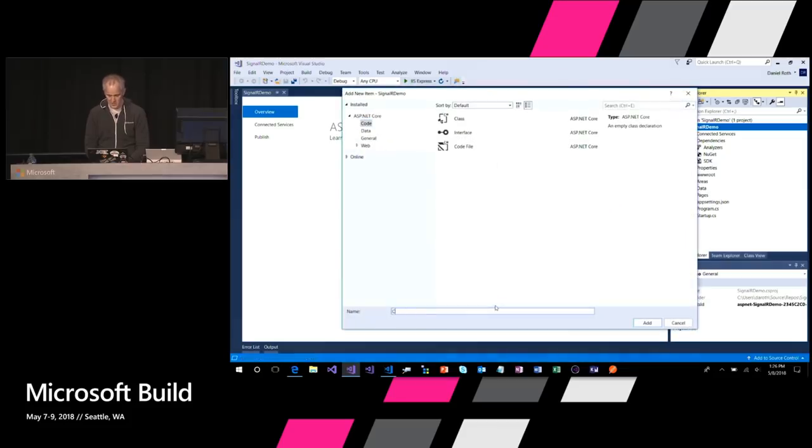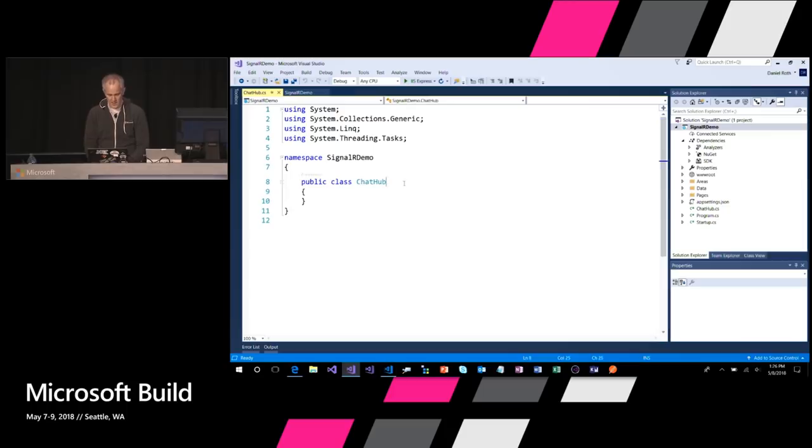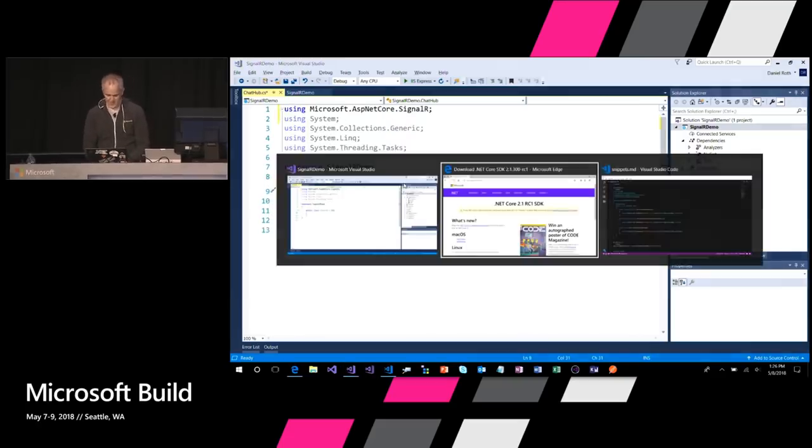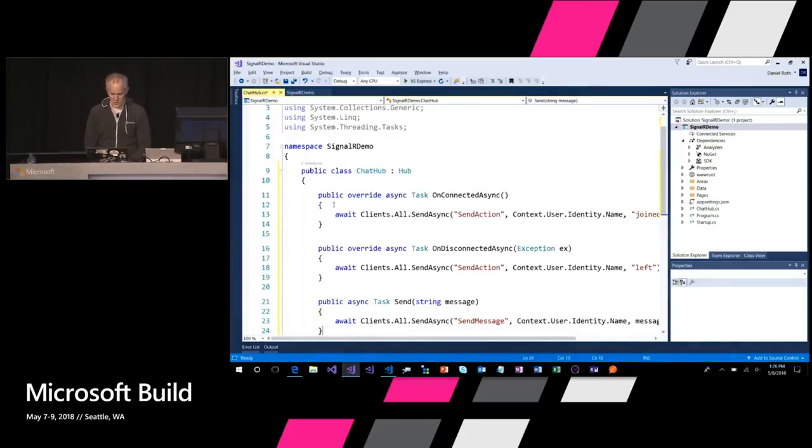So let's call this ChatHub. Great. And then we want this to be a hub. There's Microsoft.AspNetCore.SignalR. Great. Now I'm going to save a little typing time. I've got some snippets here in Visual Studio Code that I'm just going to copy in. I'm going to copy in the methods for my hub that I want to use. And let's take a look at what these things do.